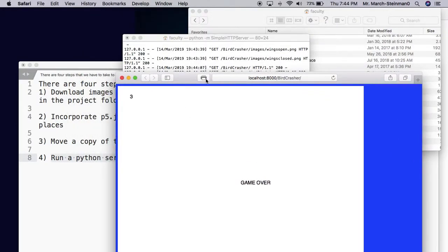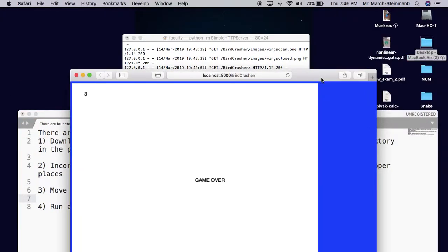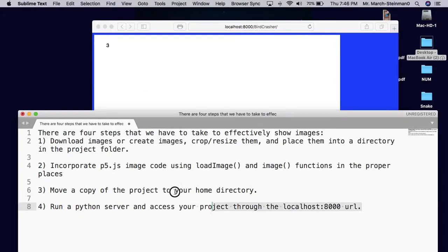Ultimately, the main thing is you have to get the server running, and you have to have the code, and you have to have your images. Moving a copy to your home directory is not entirely necessary, but let's keep it simple, and good luck.